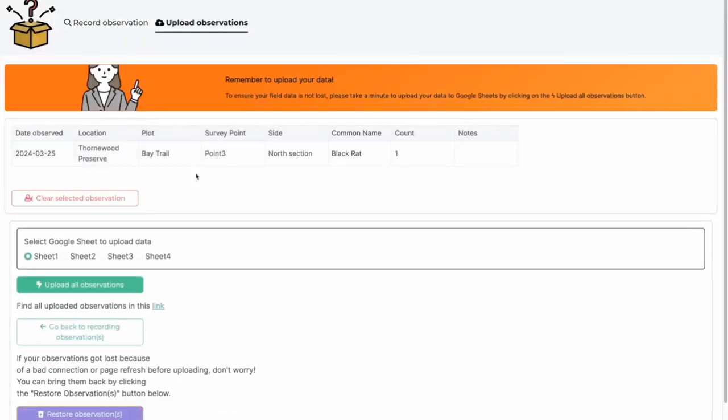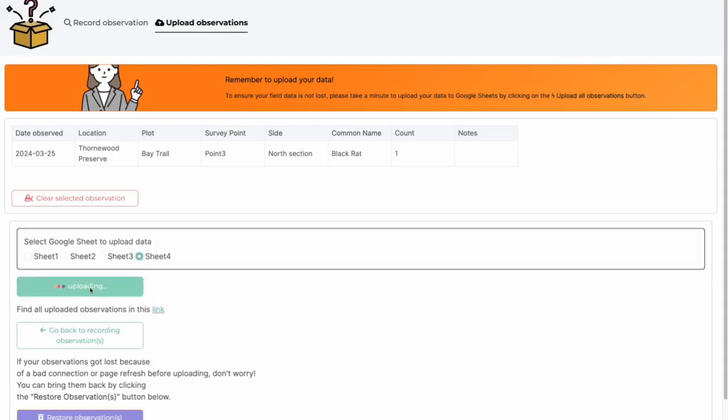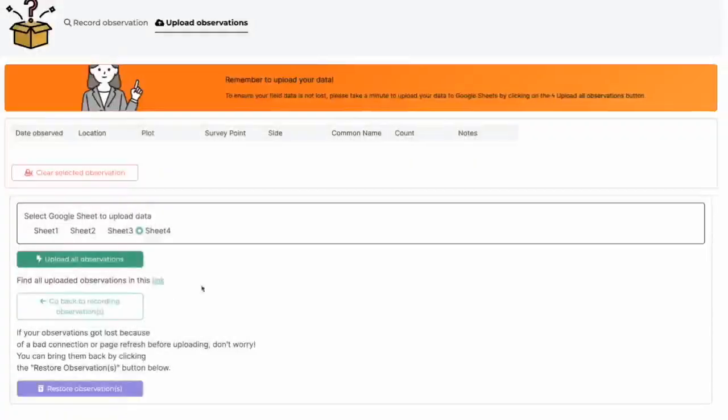Over here, you can see that the table shows what our observation was. It has a lot more attributes, but for ease of readability, I ended up showing just a few columns. I could clear this observation or upload the observation. Once you configure the Google Sheet, it will automatically populate any worksheets that you have within it. So in this case, let's say I choose sheet 4, and I select upload observation. So it has been uploaded.